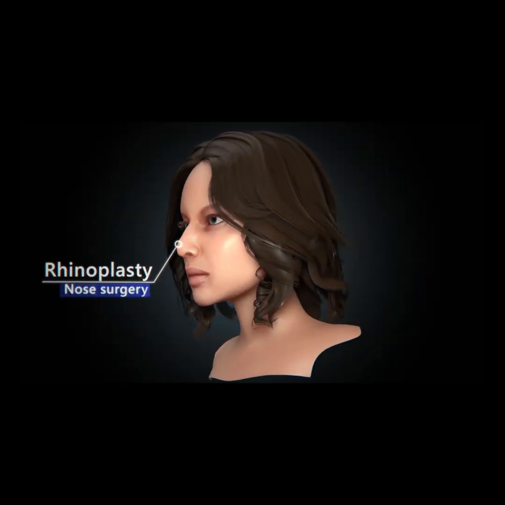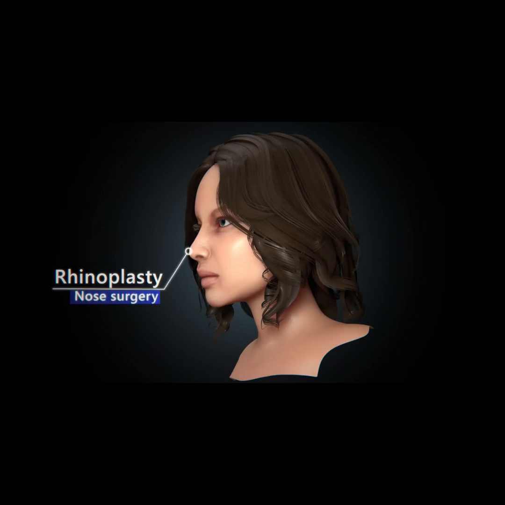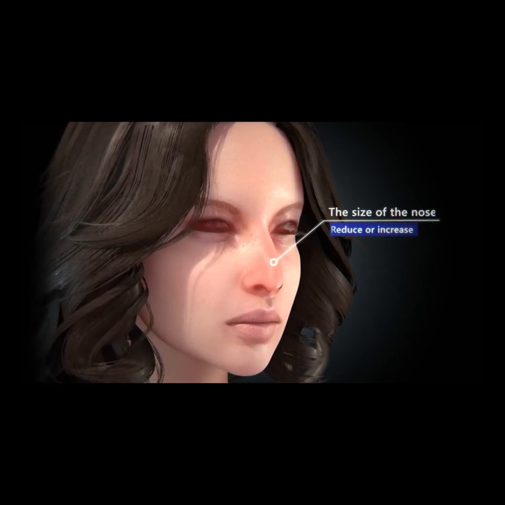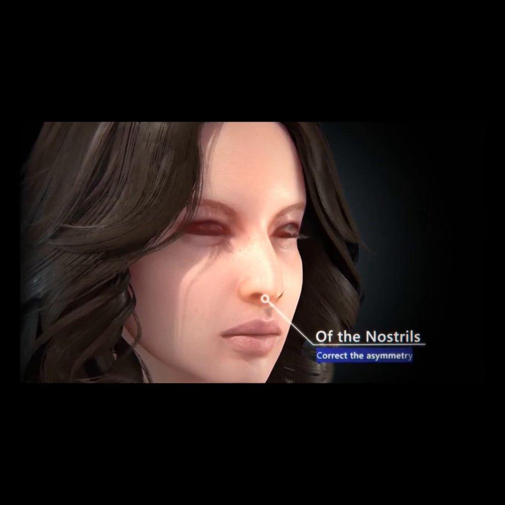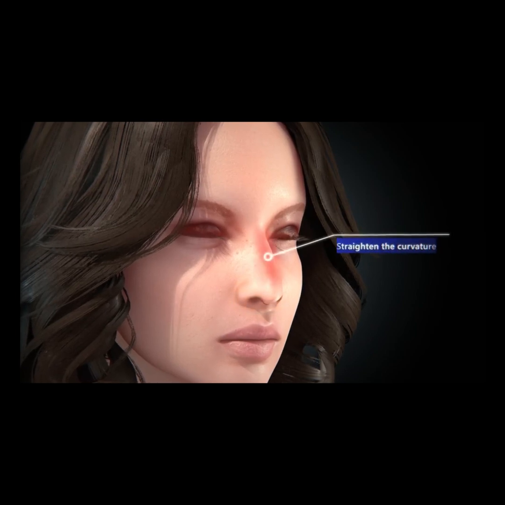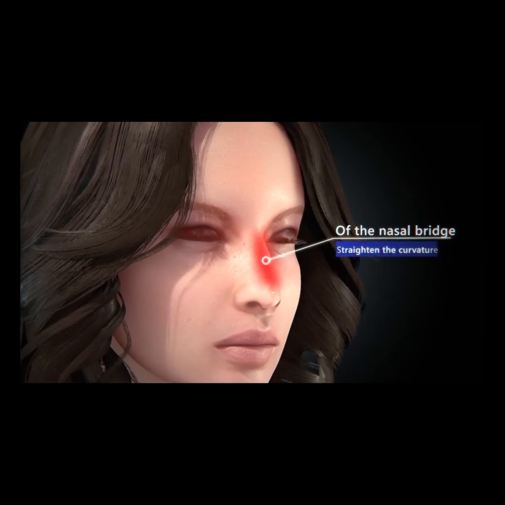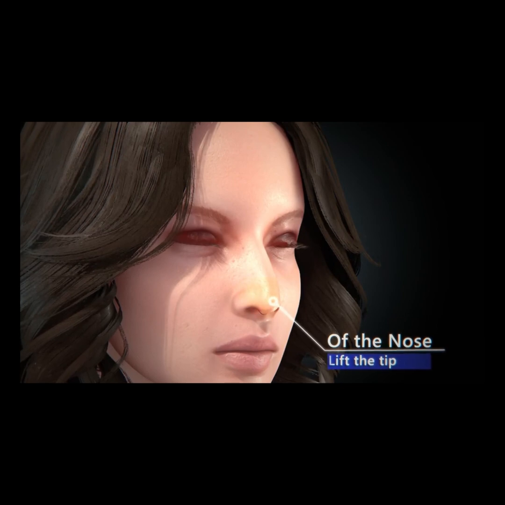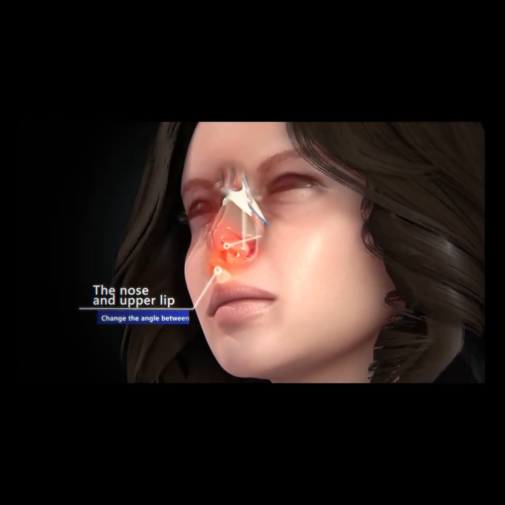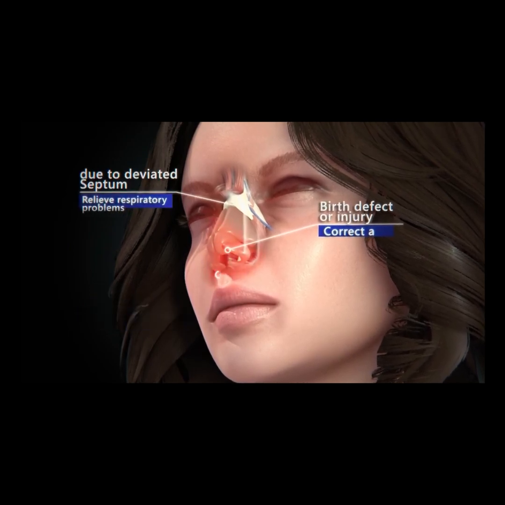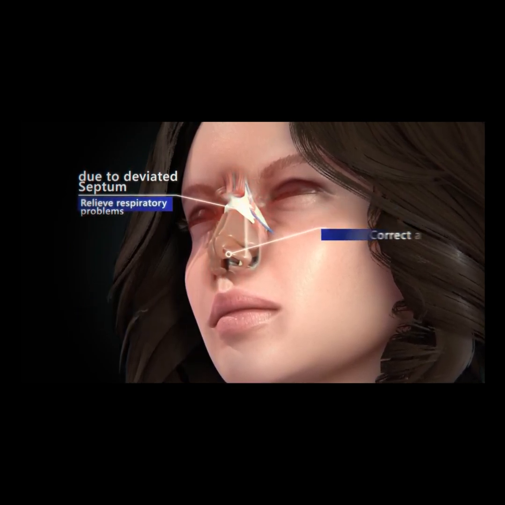Nose surgery, or rhinoplasty, is one of the most common plastic surgery procedures. This procedure can help the patient to correct a structural deformity or a functional problem, such as reduce or increase the size of the nose, correct the asymmetry of the nostrils, straighten the curvature of the nasal bridge, lift the tip of the nose, change the angle between the nose and upper lip, correct a birth defect or injury, relieve respiratory problems due to deviated septum.